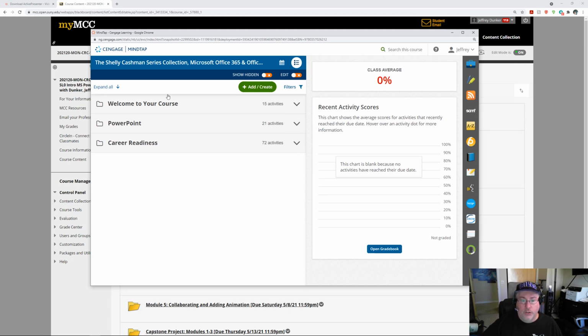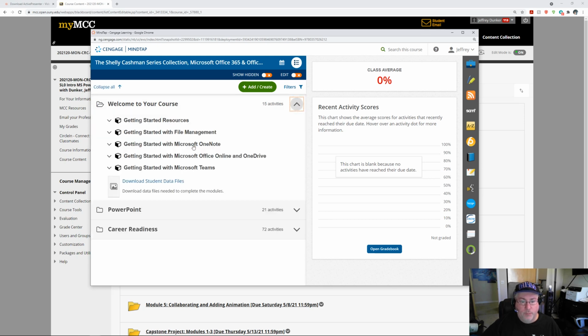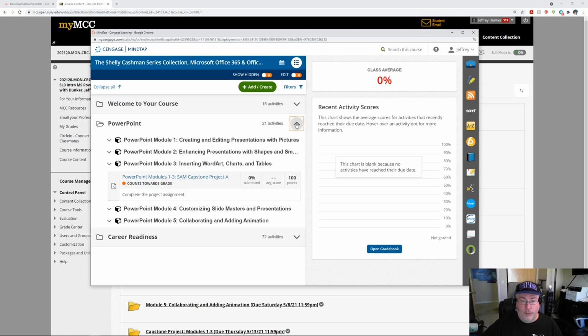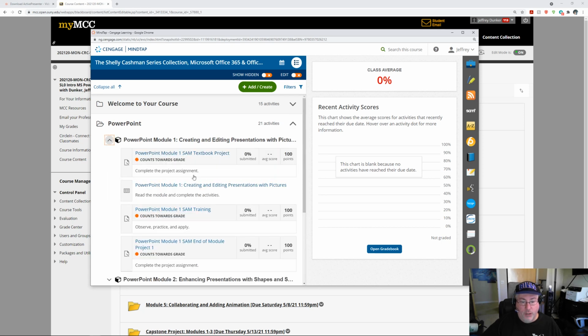So all your stuff is here, and there's a welcome area, of course. You can see some of the stuff there if you're interested in Microsoft OneNote or OneDrive access to optionally store your data files. But you can click this arrow here under PowerPoint. It's going to expand and show you all the assignments that are out there. We start with Module 1 for this week, so I'll click on that first and expand this area so you can see what's there. And it shows you if it counts toward your grade.